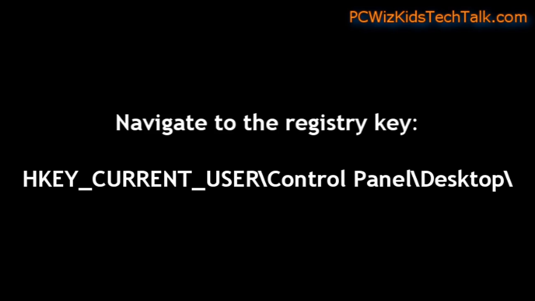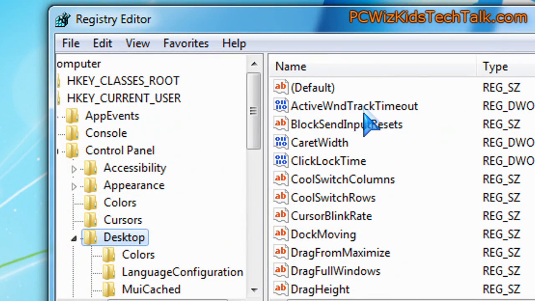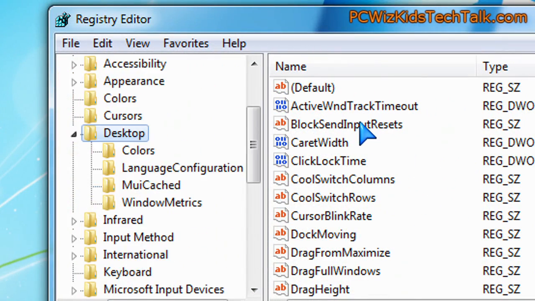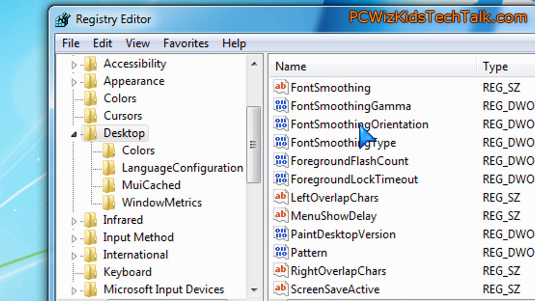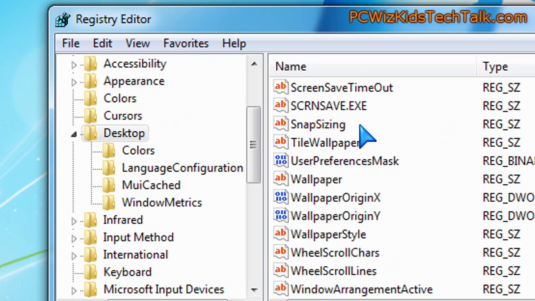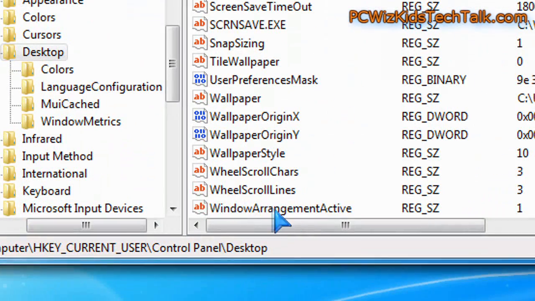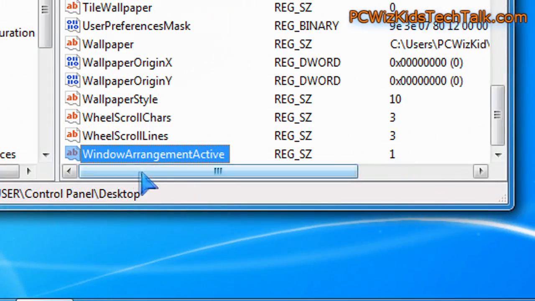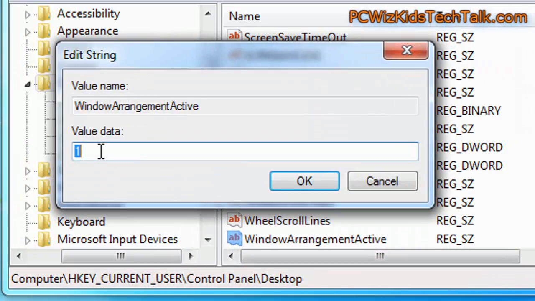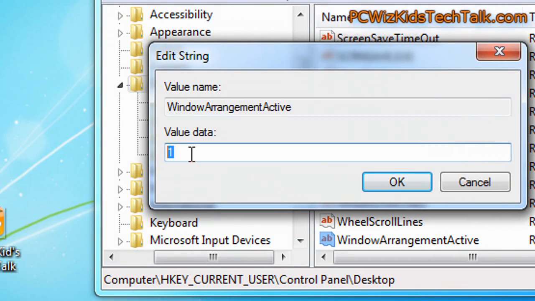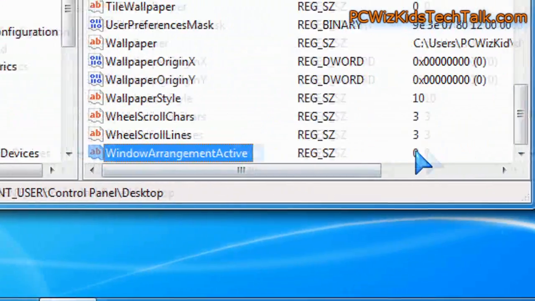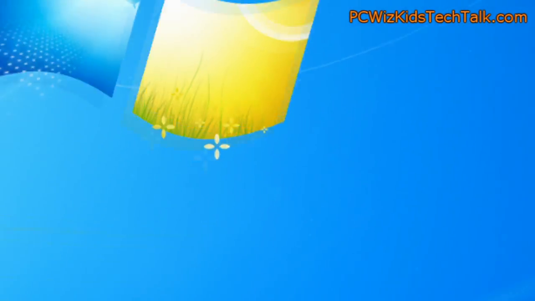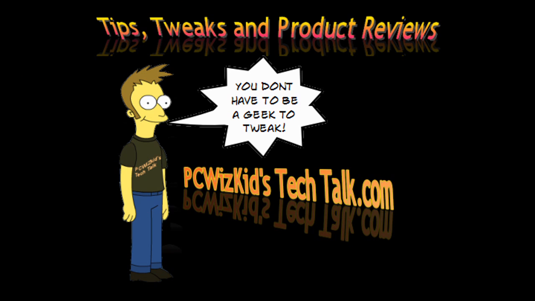So navigate to that exact spot, and then on the right hand side, under Desktop, you're going to get a whole bunch of keys and strings. Just scroll all the way down to the bottom where it says WindowArrangementActive. And basically, you want to set that value to 0. So double click on WindowArrangementActive, change the value from 1 to 0. 1 means enabled, 0 means disabled, and that's it. Now, next time when you restart the computer, the Aero Snap will be disabled.